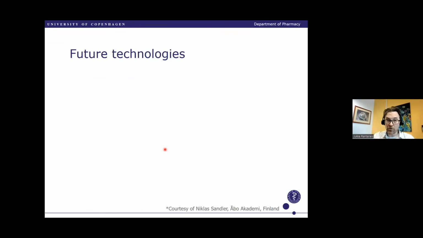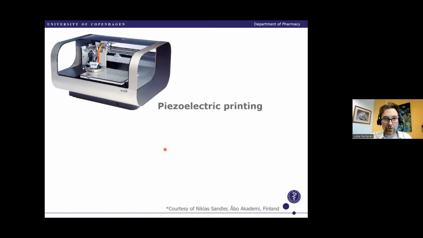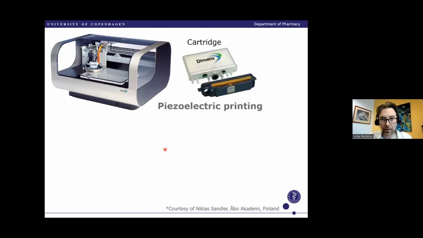Future technologies involve different types of processing. This printing of medicine is increasingly important. Here we have a few examples of printing drug solutions with basically an inkjet printer. Using piezoelectric printing principles, we can print very precise amounts of liquids. In the case of drug solutions, you can print a precise dose. And then you simply fill the cartridge with a drug solution, and then you go.